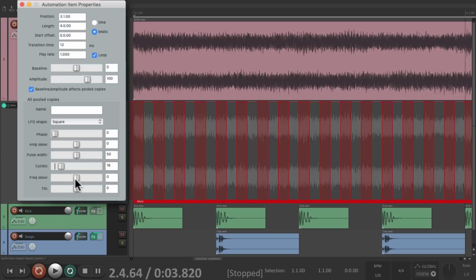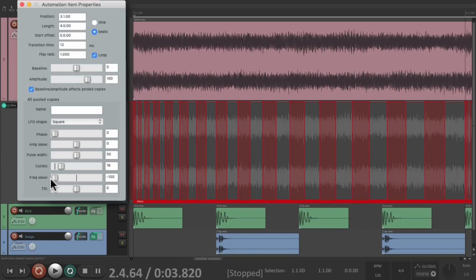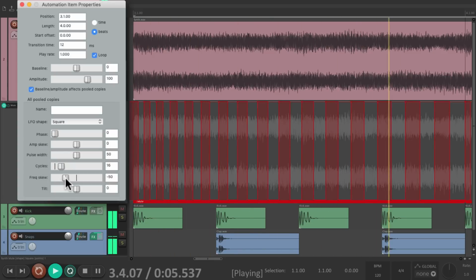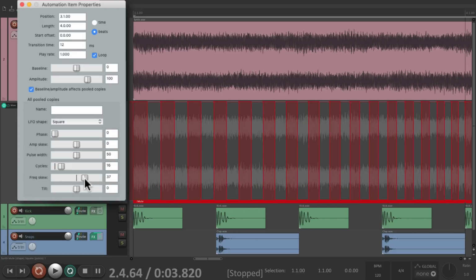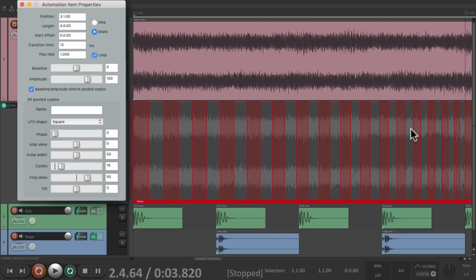Let's also check out the frequency skew. So if we drag it to this side, it starts out faster and gets slower, which you'd assume would be out of time, but if you get it just right, it can kind of work. As it kind of gets in time by the end. And we can do the same thing on the other side. It starts out slower, but gets faster at the end. It's kind of nice to just use in certain sections.